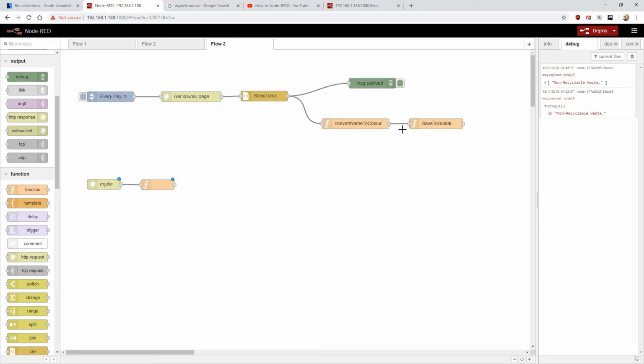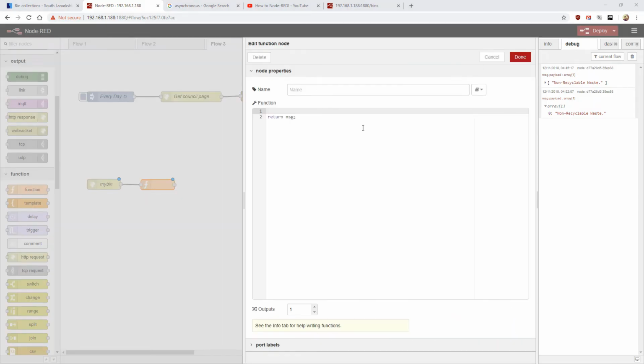This function will take out the value that we previously stored in the global variable up here. Here's the code. First line, the way Node Red works is each node has to output a message. So for that, I'm just going to use a clone of the incoming message. And the new message payload will be the global variable bin color.